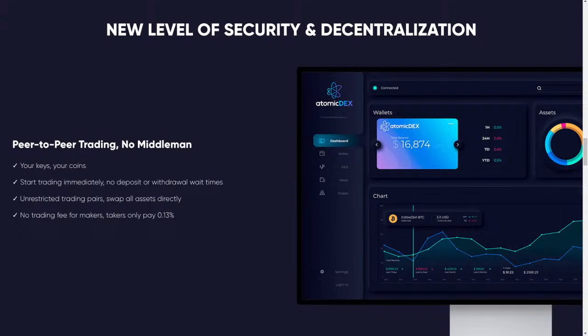Unrestricted trading pairs, as in, if you want to trade a pair, like if GME winds up as a tokenized asset on AtomicDEX, it's not like Robinhood where suddenly they say we're not going to let you trade it anymore. That's simply impossible on AtomicDEX. No trading fees for makers, and takers only pay a 0.13% cost to pick up the other side of that order, which is absolutely killer.